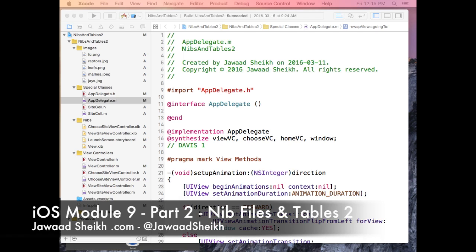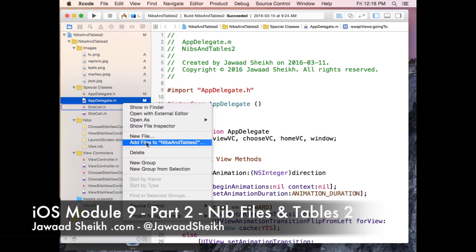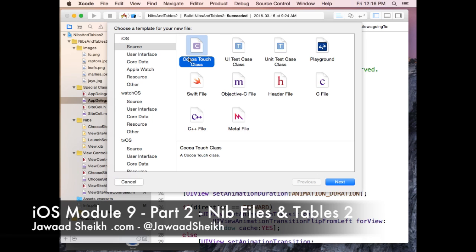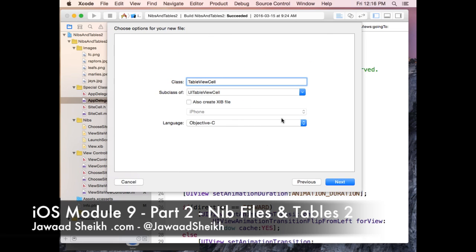All right, so now we're going to continue on with the site cell. When we last left off, we had started by importing a table view cell by adding a new file. Just to recap, we would right click and go add a new file, and we would say iOS source Cocoa Touch class. I'm going to cancel out of this, but it would be a subclass of UI table view cell. That's the object we were adding in. I'm going to cancel out of this because we already created an object called site cell.